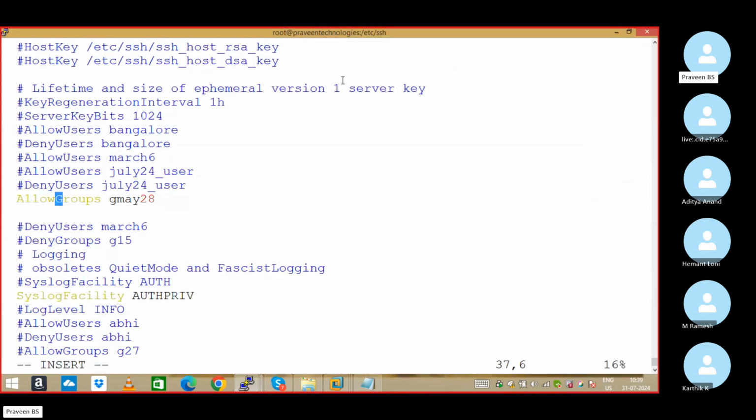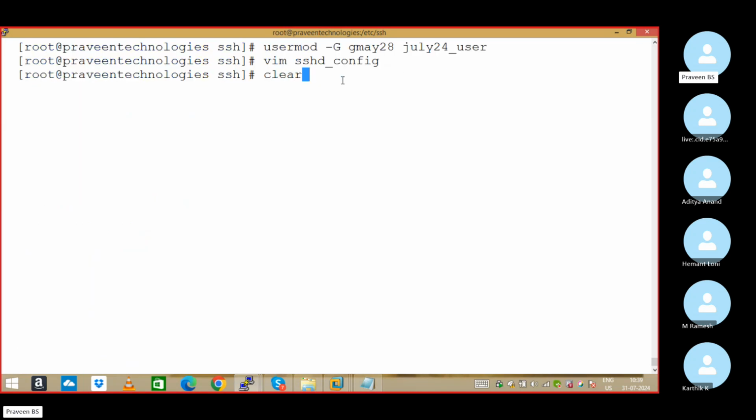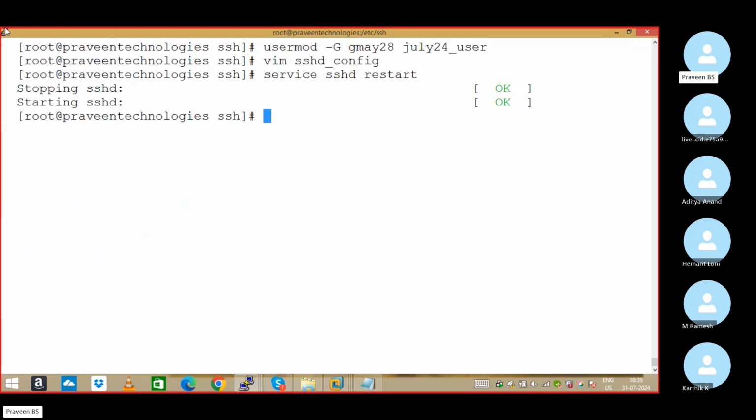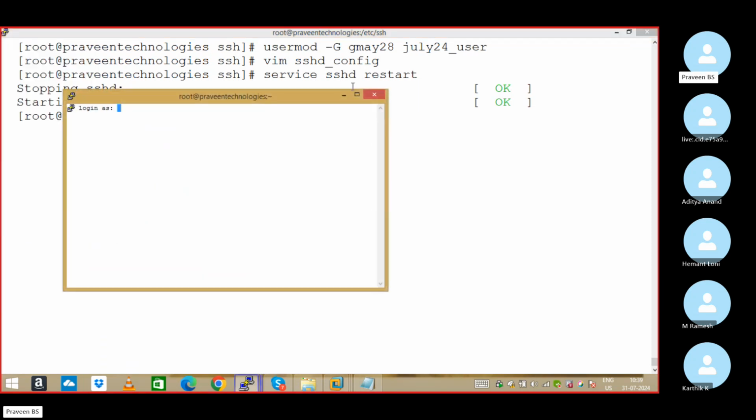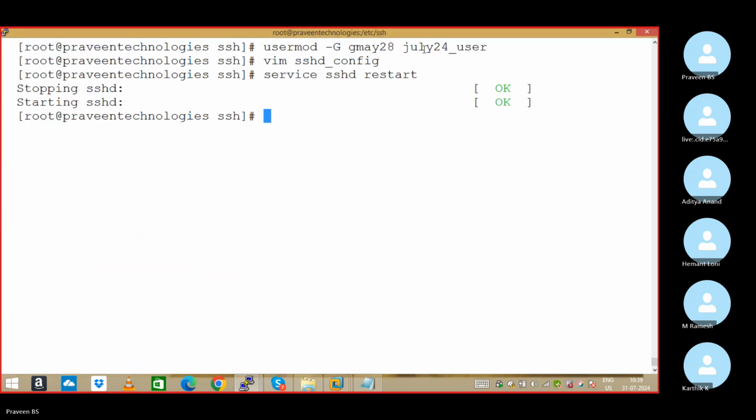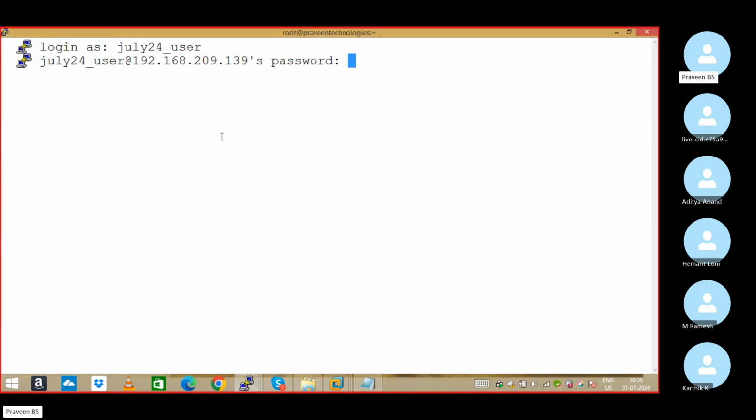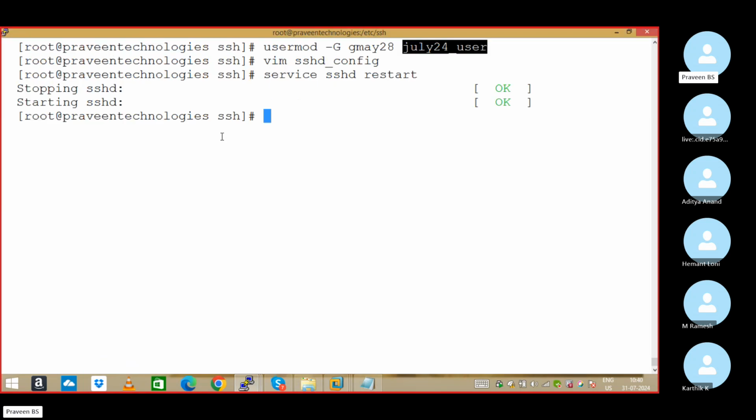What do I do now? Correct, right? Denygroup. Whenever we make any change in the configuration file, we are supposed to restart the service, and only then will it take effect. Now I'll try to log in as July 24. Access will be restricted. Getting my point, sir? Understood? Yes, no. Clear? Now what are you people going to do? I think, sir, I have a meeting at 11:30.